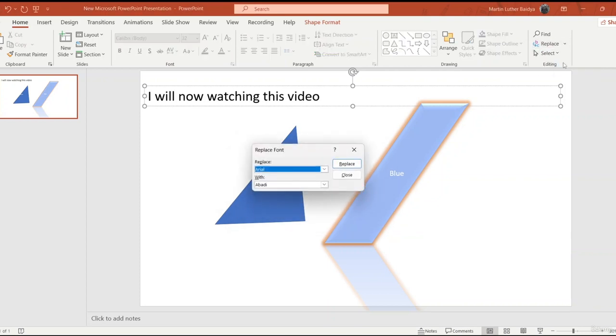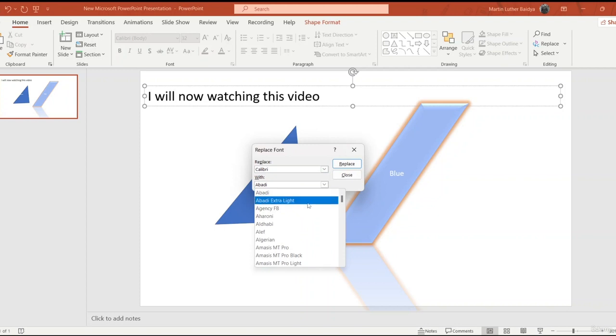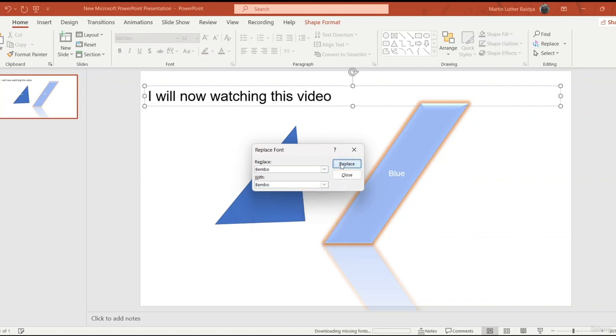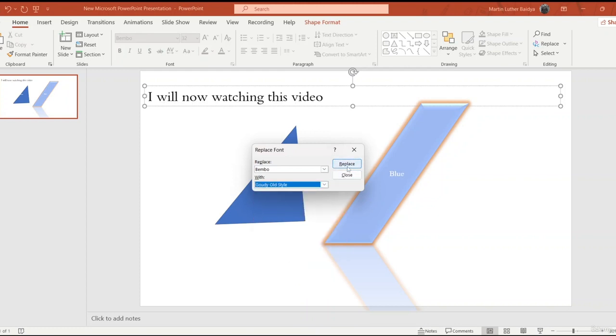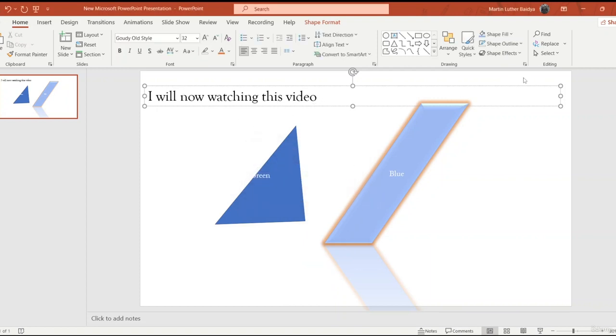Okay, if you want to replace fonts, you can also do that. Let's say I'm using Calibri body, Calibri light, or Calibri body. So I'm going to use Calibri. Now let's say I'm going to change it to, let's say, Bembo. Replace, and you can see the font has been changed. Let's say I'm going to change it to something like Cloister Old Style. Replace, and you can see the font has been changed. Well, it has a vast amount of tools.